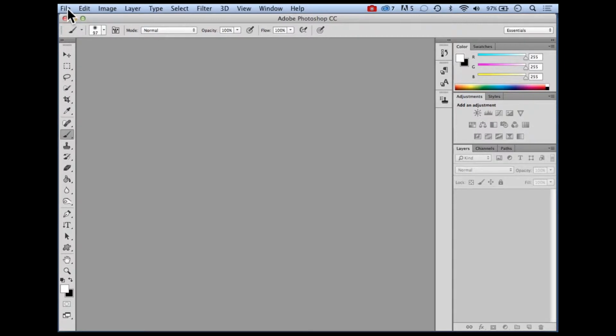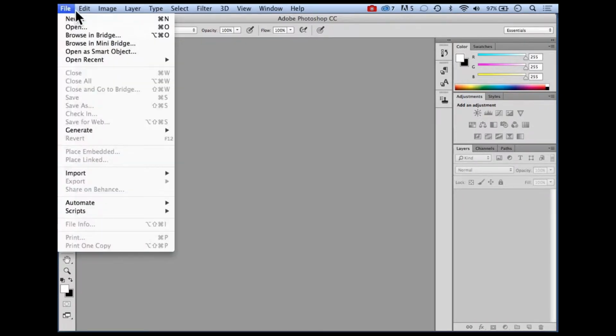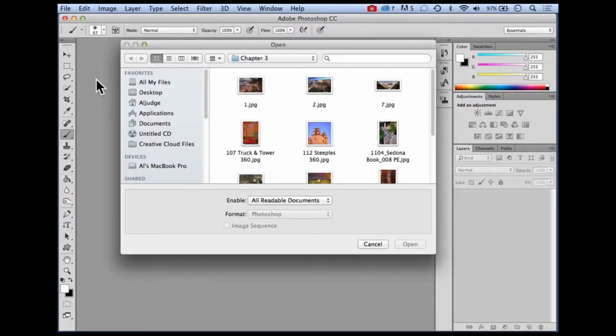So I'm going to start up here with the File menu, and we're going to go to Open, which is sort of a normal navigation kind of a thing that should look pretty familiar to most people to open files in most programs. And I'm just going to select this first image and open it.